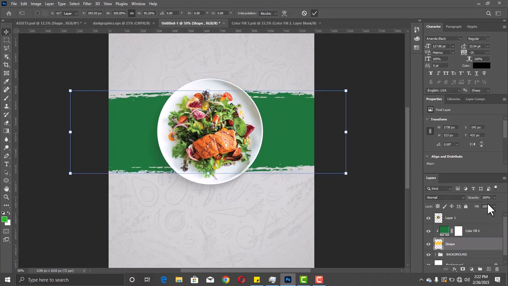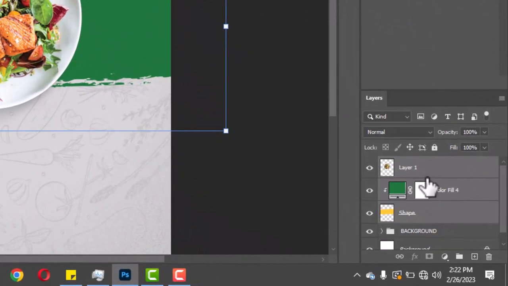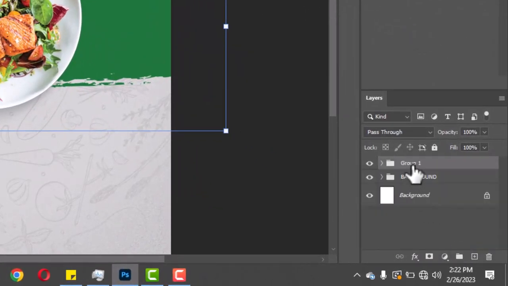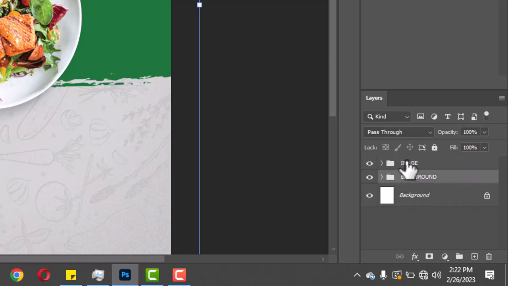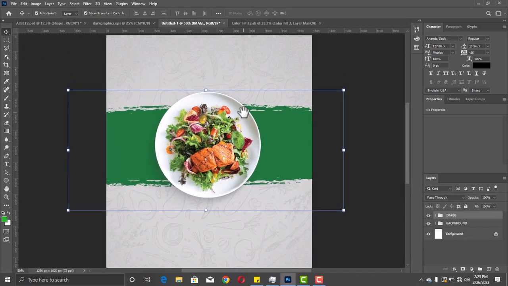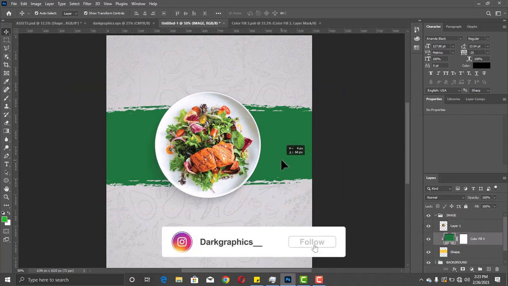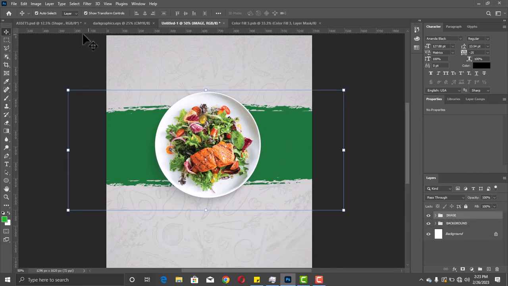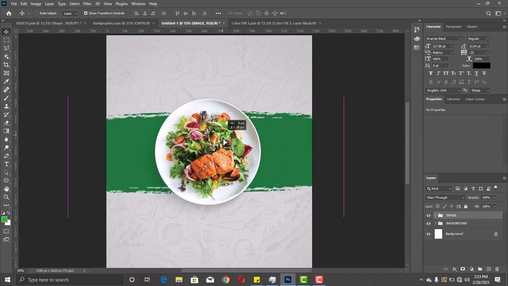I'm just gonna adjust this. That's looking nice. And now I'm gonna select all of this and drop them down to the folder, and I'm gonna name this as image. Make sure that you keep all your layers clean so that you can easily organize everything that is in here. So I'm just gonna take my image and I'm gonna take this image and drop it right here.